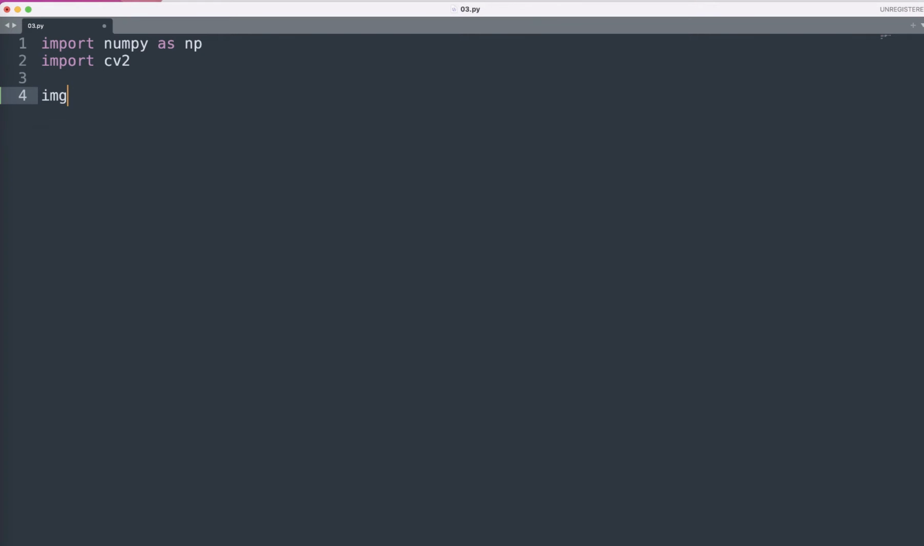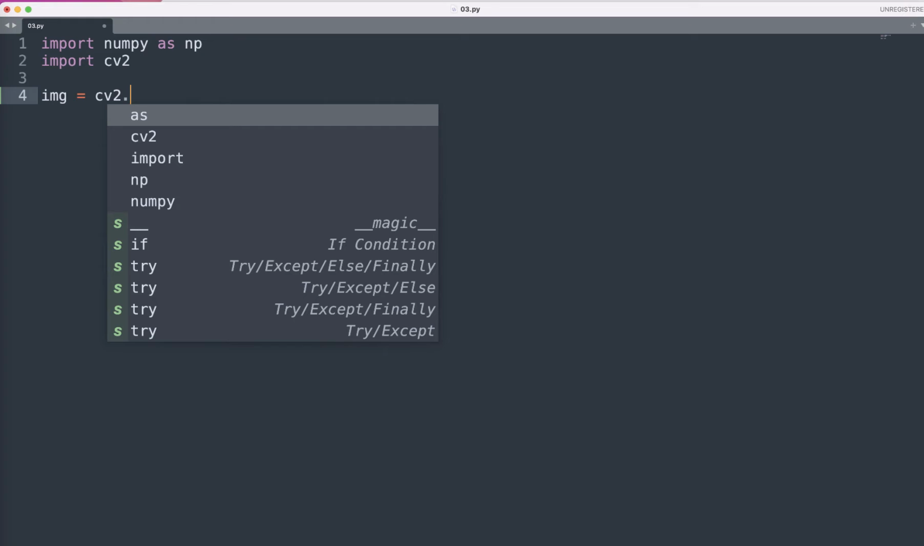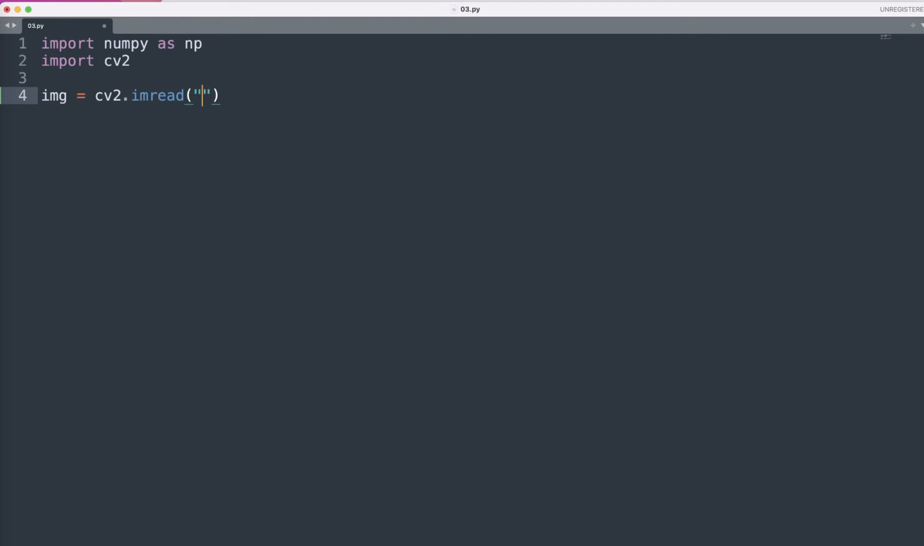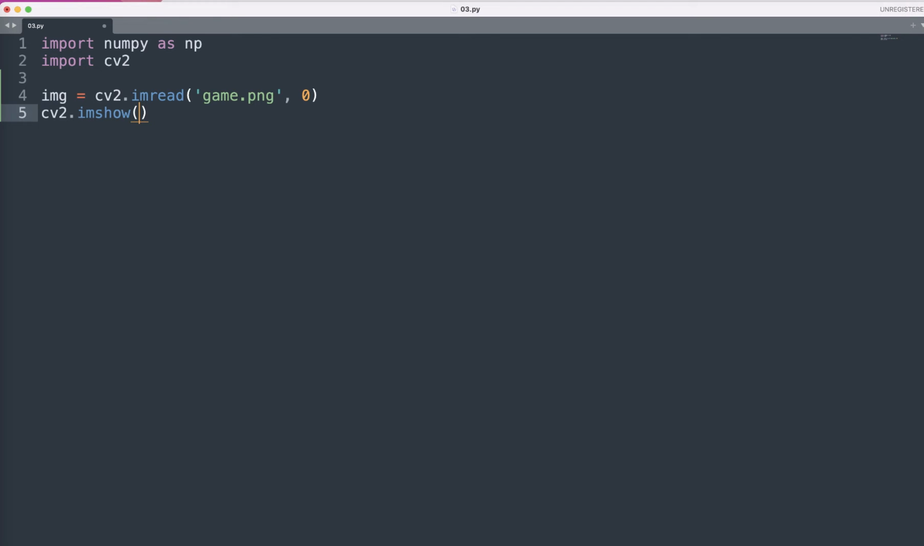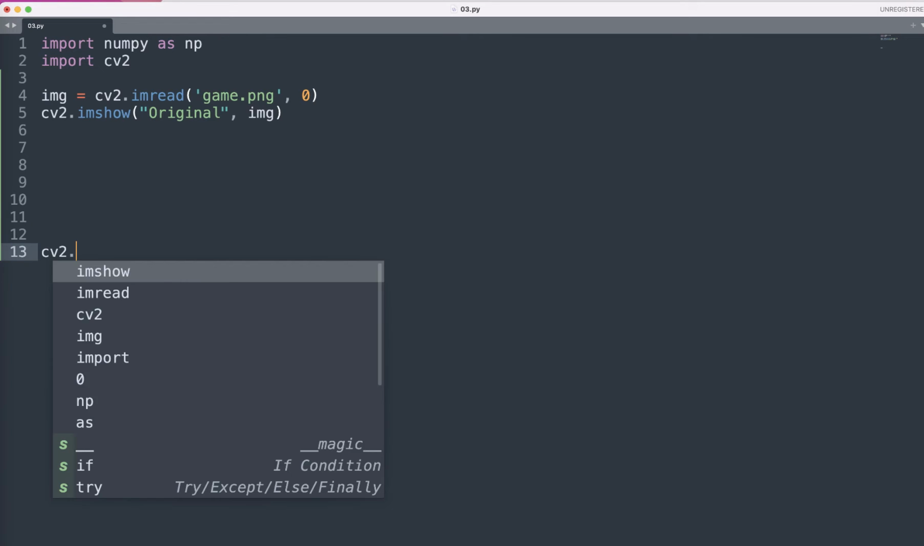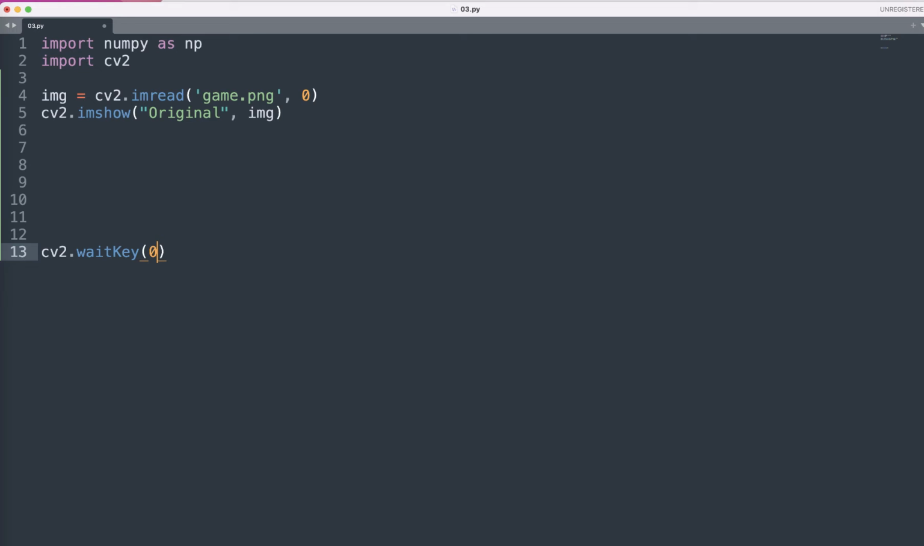Start the code by typing img = cv2.imread, and here we have the game.png file inside it, with 0 to show us that it is a black and white image, and cv2.imshow the original one, and here the img. We just need to write at the end cv2.waitKey(0) and cv2.destroyAllWindows.